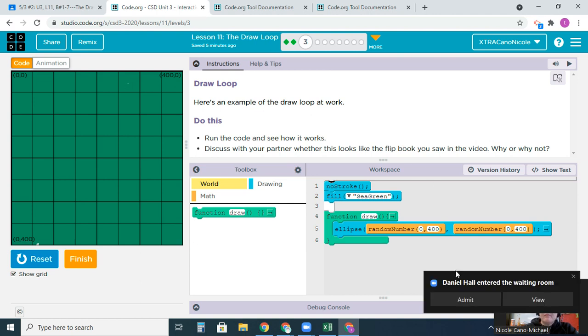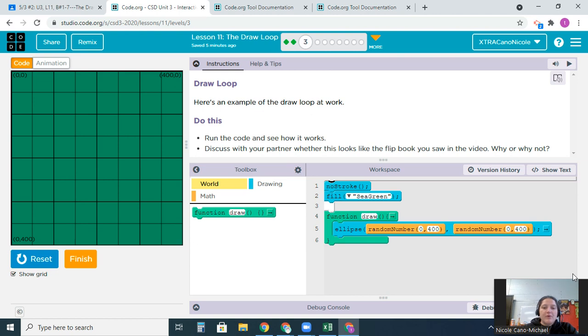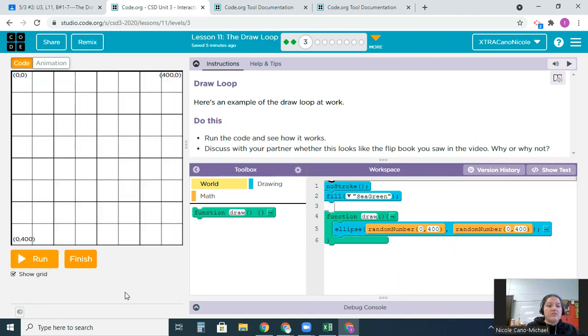Why does this not look like a flip book? Well, it's pretty simple. The reason why it doesn't look like a flip book is because each of these drawings is being drawn over and over and over on top of each other. And we're not resetting the background, we're not deleting anything. So you just keep getting more and more of these ellipses added on, added on, added on. Okay? As always, once you are done with bubble 3, make sure you hit the finish button.